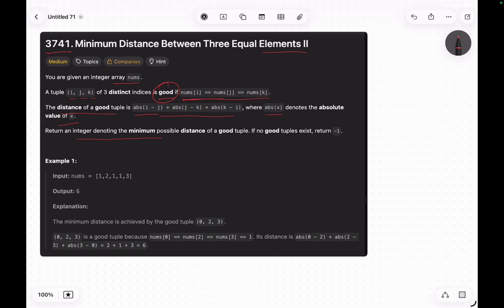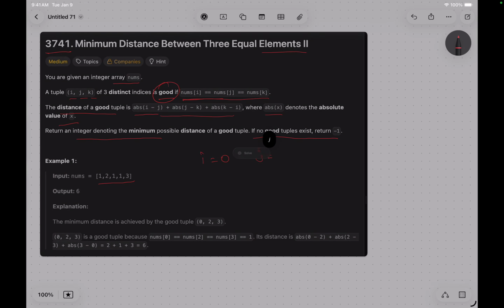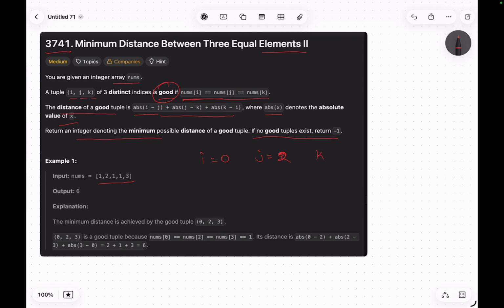If a good tuple exists, we return the answer. Else, if it does not exist, we return -1 as the output. So basically we are given the numbers 1, 2, 1, 1, 3. Looking at this, we can say that there exists a good tuple which has i equal to 0, j equal to position number 2 and k equal to position number 3. Applying this in the formula, you can get the output.